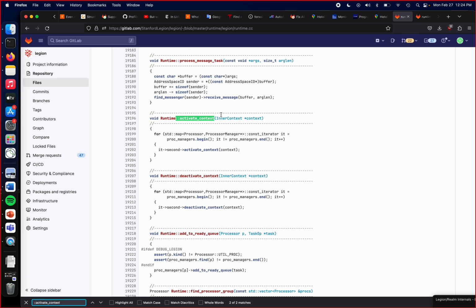When a context becomes active, it iterates over all of the processor managers. We haven't talked about what a processor manager is yet, so we're going to introduce that concept here: for every realm processor that can potentially run application tasks, we have one of these processor manager things. It manages the state of that particular realm processor, and we'll see some examples of that over the course of these talks. When you activate a context, it tells the runtime, hey, this context needs to be active now, please tell all the processor managers to activate this particular context.